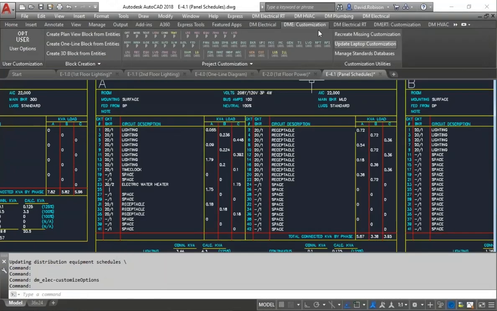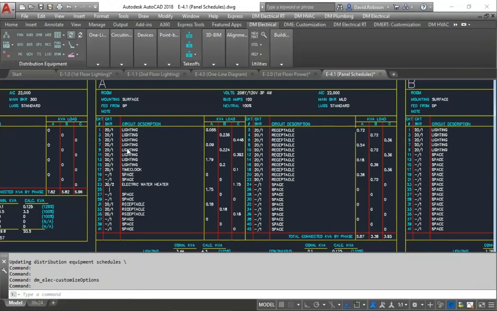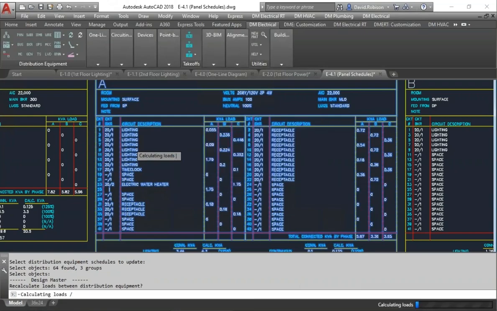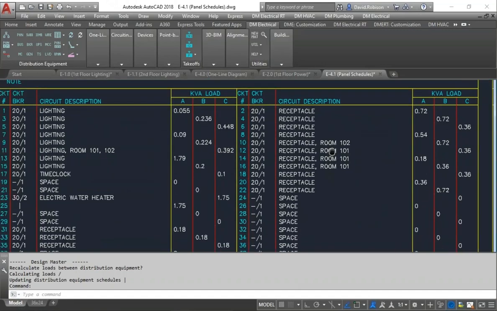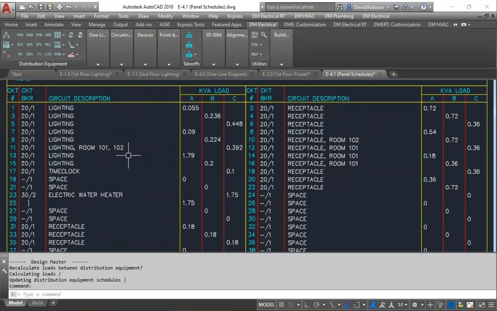Click OK. And then we update this panel schedule, and it will fill in those circuit descriptions, including the room names this time. So now you can see that we've got those receptacles in those rooms, and also those light fixtures are in those rooms. And you can see that if you've got multiple rooms, it lists all of them sequentially in that circuit description that is displayed on the panel schedule.